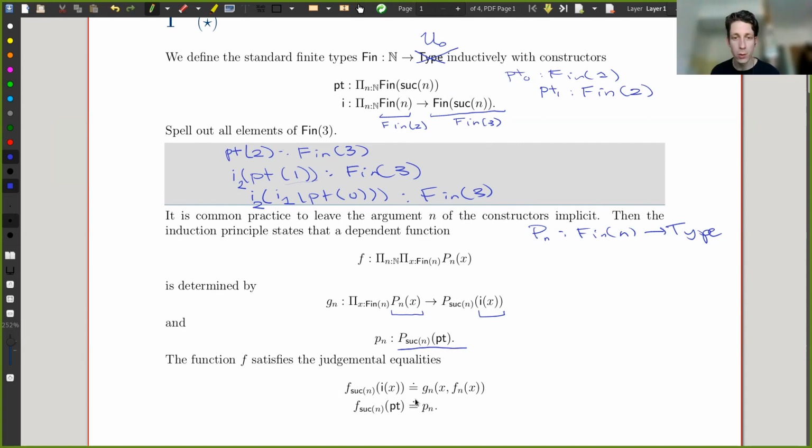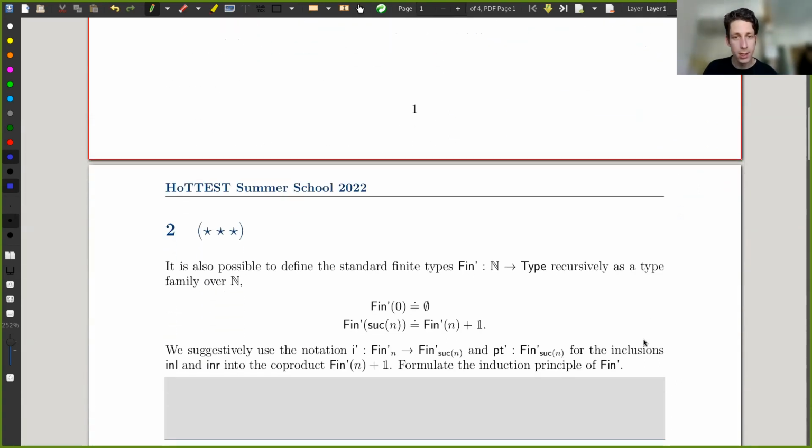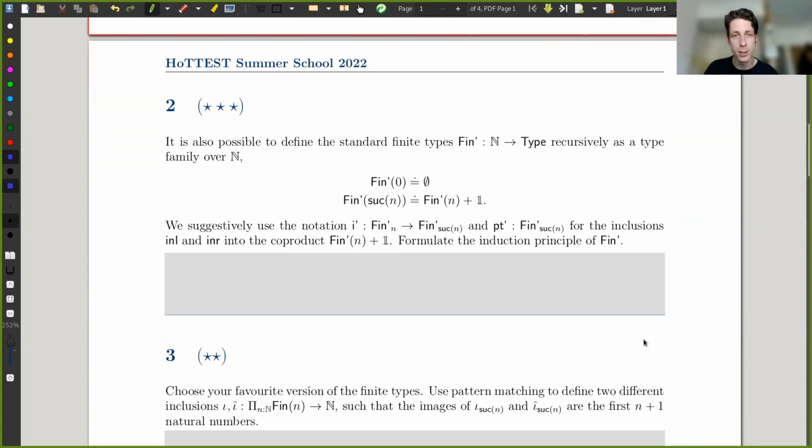Okay. And then there's the equations that this f should be completely determined by g and p of n, which essentially say that if you apply f to pt, then you get pn, and if you apply f to an I, then this computes down to g of n. So this is really very similar to when you define a function by recursion on natural numbers. I hope that's all good. I'm just going to look to the chat, see if that's all okay. Okay, fantastic. Good. Then let's move on to the second problem.